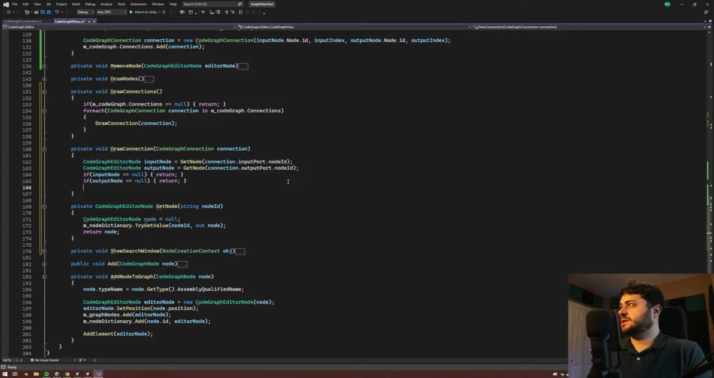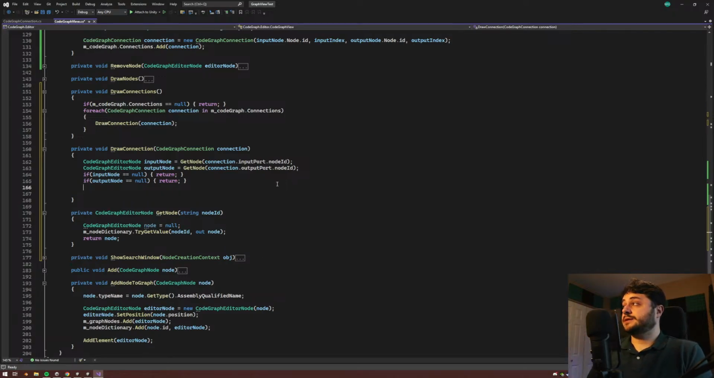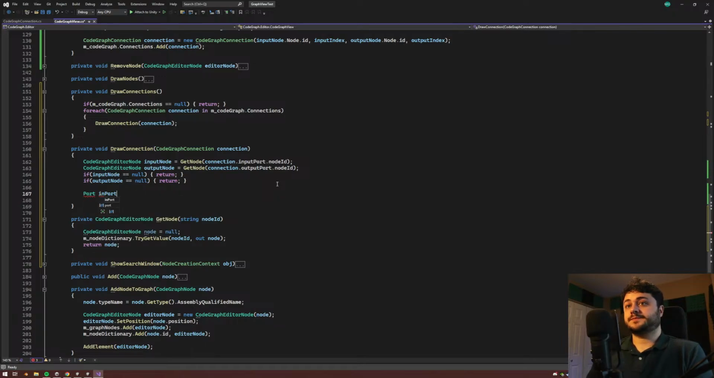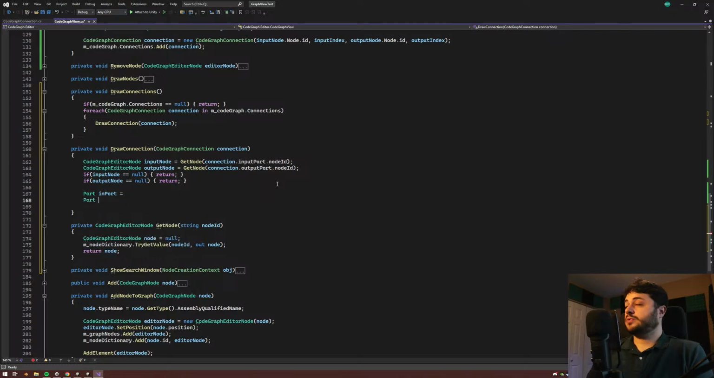But then other than that, we need to get our connection. So we need to grab the ports from each of the nodes and then build an edge that way. So I think you can just connect to them. Right, so let's grab our input port.